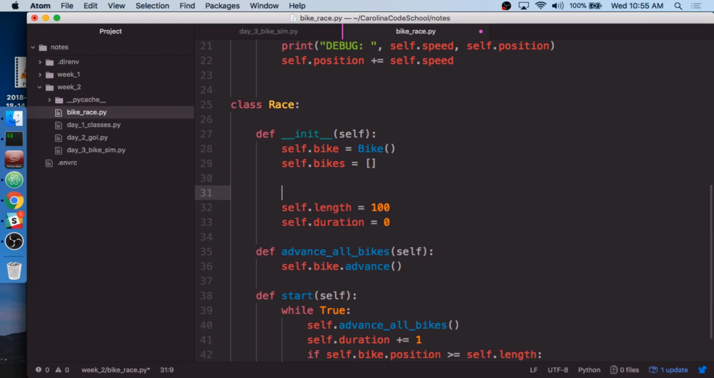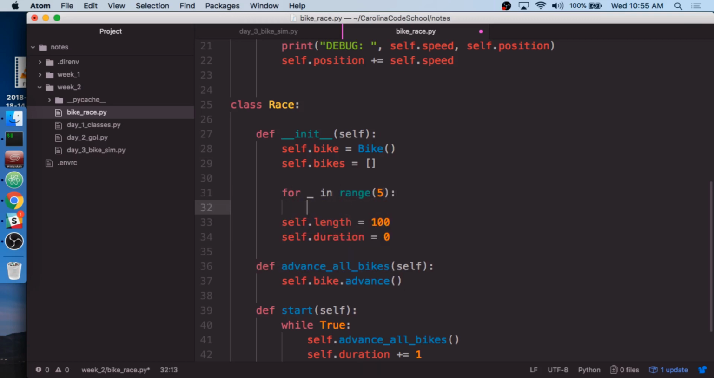And then what I want to do, like John said, is iterate over however many racers I want. Let's say we want 5 racers. So I say for underscore in range of 5, because remember, that's how you iterate 5 times. I put an underscore there because I don't care about the numbers 0 through 4. You can always throw that variable away if you don't care what the number is. I'm going to say self.bikes.append a new bike, and I'm done.